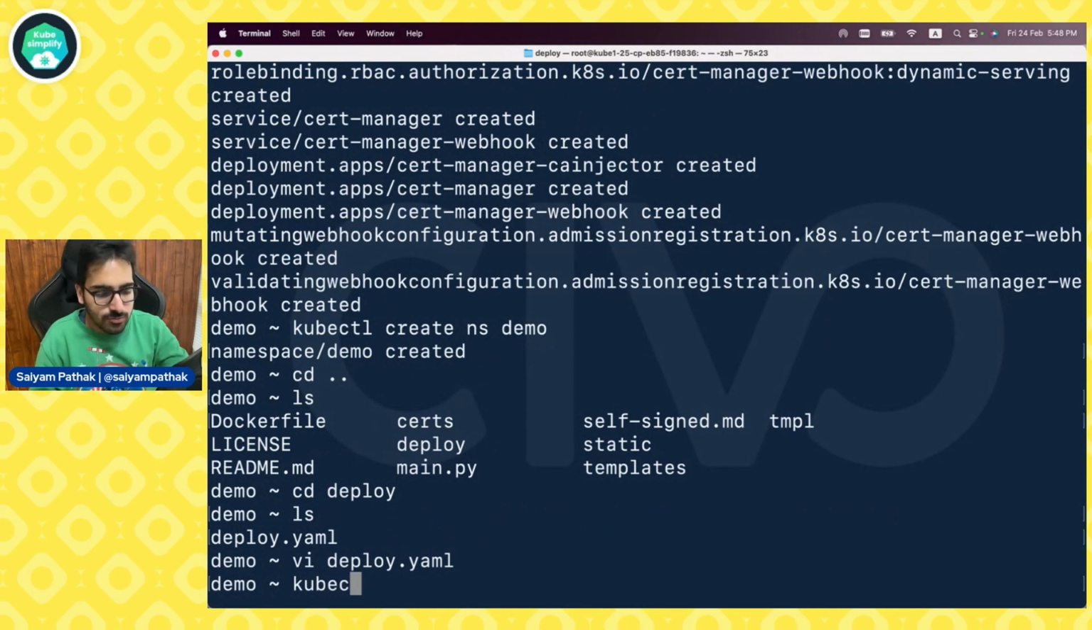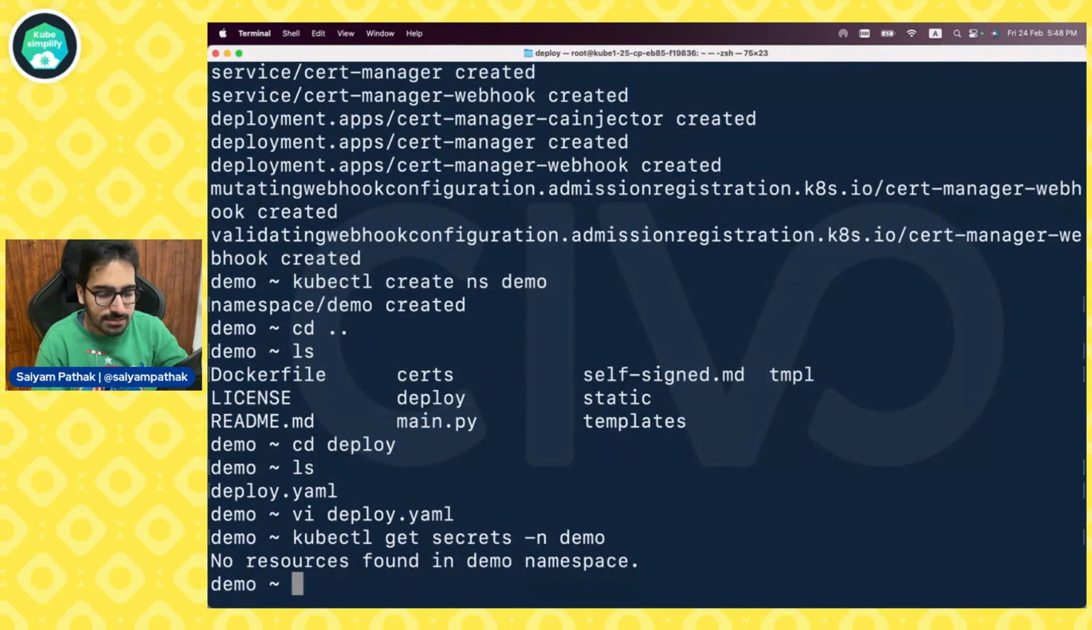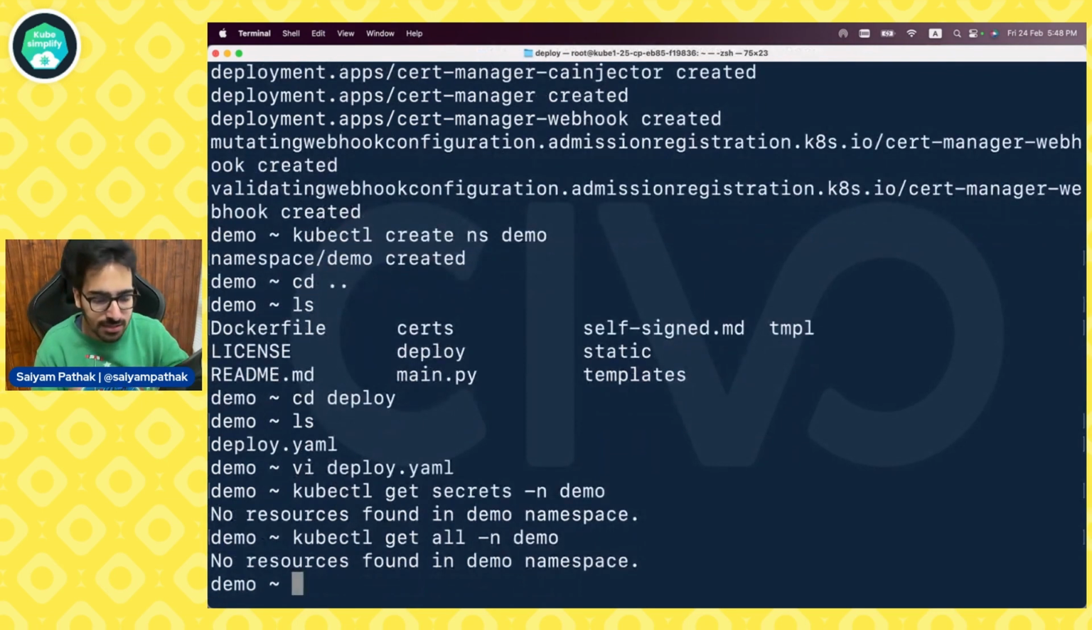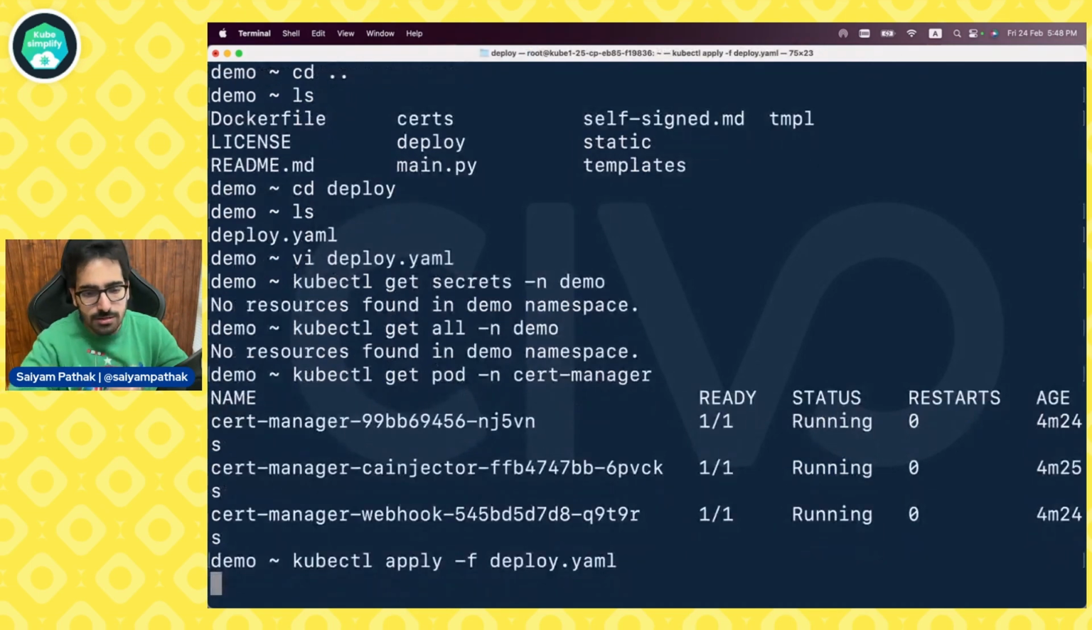First we'll see kubectl get secrets -n demo. We don't have anything yet. Kubectl get all -n demo, and you can see we don't have anything in this particular namespace. Now we'll deploy that with kubectl apply -f, and we'll also check the cert-manager pods. Get pods -n cert-manager to check everything is running. Yes, everything's running perfectly.